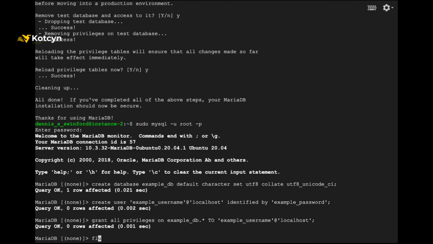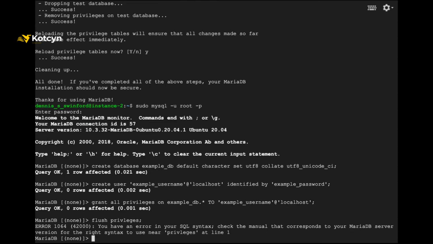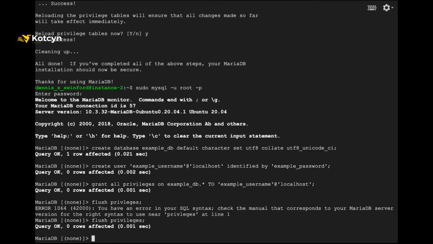So basically, that will allow us to give the user all privileges. Hold on a second. All right, now type flush privileges. That sets up another row. Now click exit. Okay.